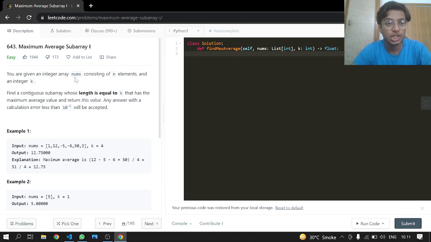You are given an integer array nums consisting of n elements and an integer k. Find a contiguous subarray whose length is equal to k and has the maximum average value, and return this value. Any answer with a calculation error less than 10 raised to the power minus 5 will be accepted.